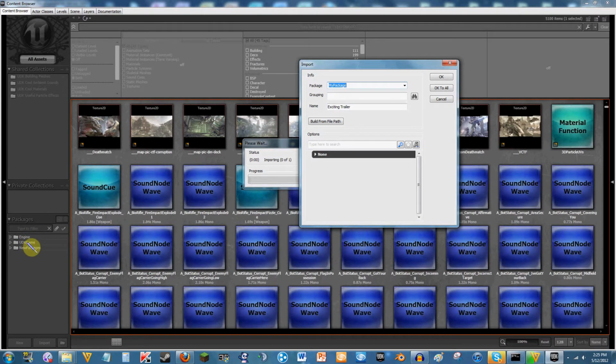You've got engine, UDK game, and new packages. So the UDK game is basically all the Unreal Tournament stuff, and then the engine is just some basic stuff that comes with it. So like the lighting textures for the actual lighting bulb thing, that's in the engine, and the new packages would contain new packages, and you would organize this just how you would have it.